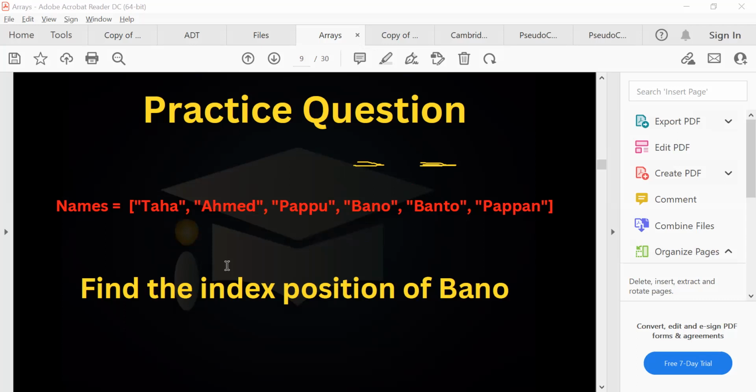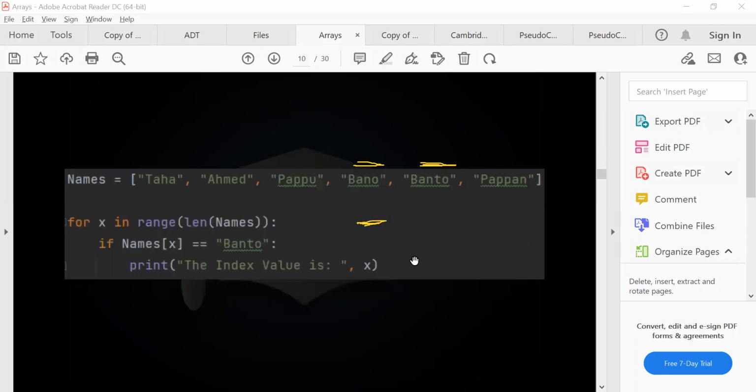If we have an array like that, can you tell me the index of Bano? So this is Bano. Can you tell me the index of Bano? 3. Correct? Okay. So that is the code actually to find it.